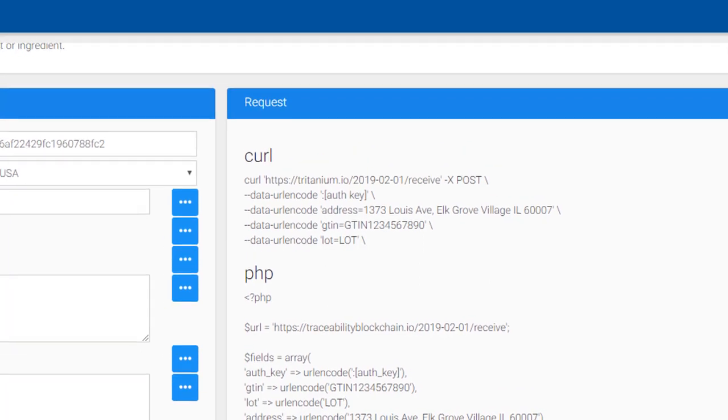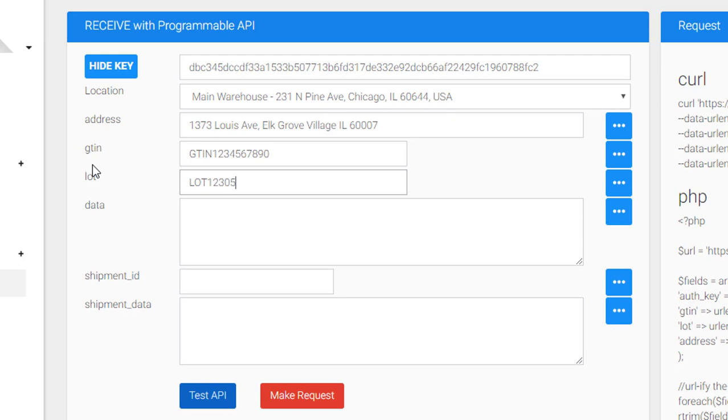So then I'm going to give it a lot number. Now any asset that's tracked on the blockchain is a combination of where it's located along with a GTIN and a lot number. The next field is the data field. So this is a JSON column where I can pretty much put a JSON object, where I can put anything I want in here.